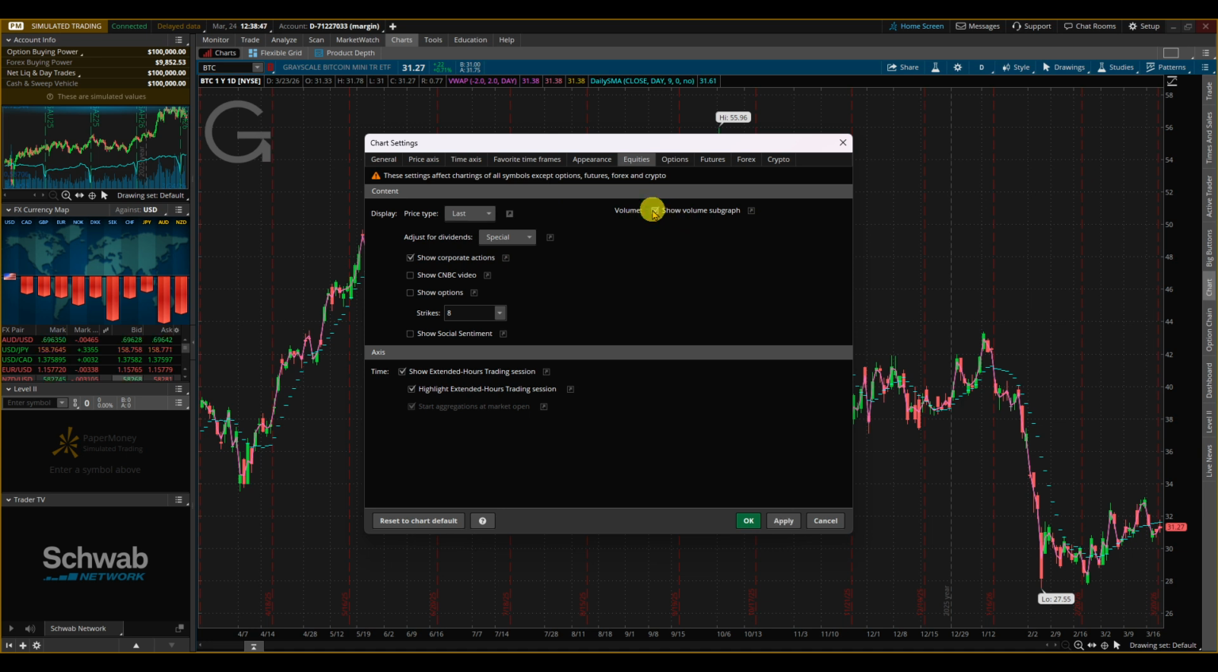Checking this tells Thinkorswim to add a volume subgraph directly below your price chart. The volume bars represent the number of shares traded during each bar. Typically, bars are color-coded to mirror price movement for that period, which makes it easy to spot high-activity sessions and compare volume spikes to price action.